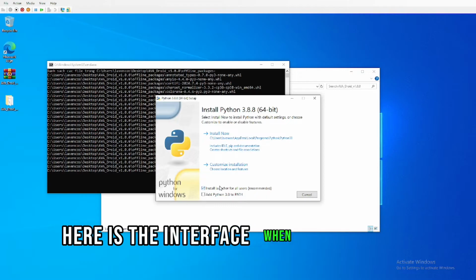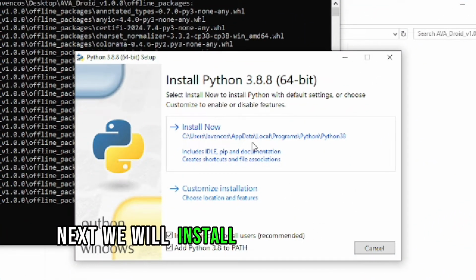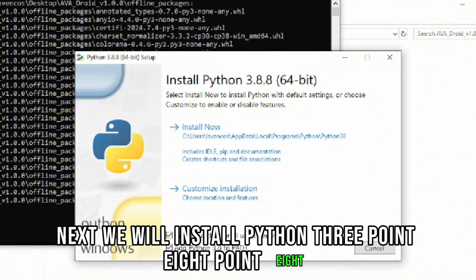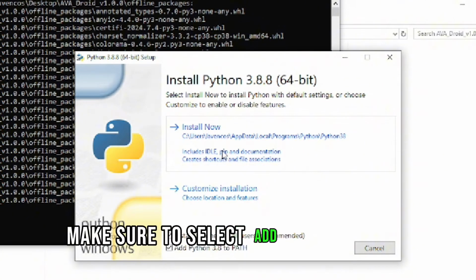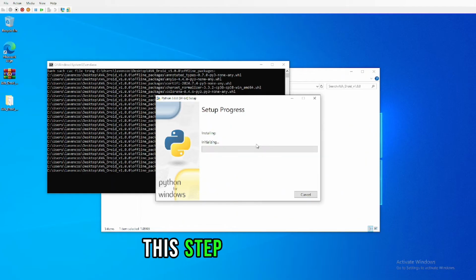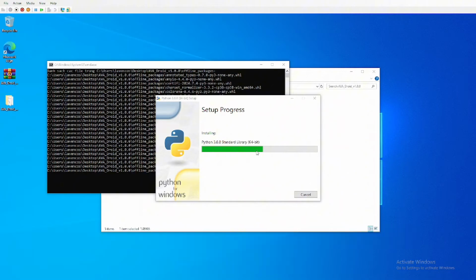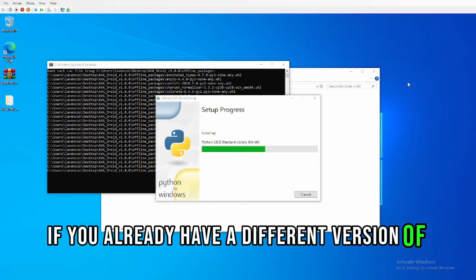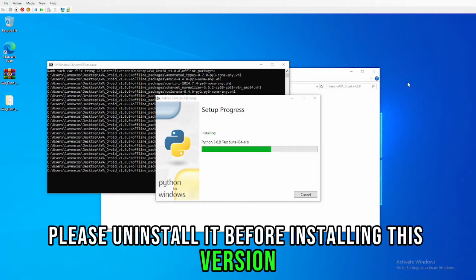Here is the interface when reading the Python libraries offline. Next, we will install Python 3.8.8. One important note: make sure to select Add Python 3.8.8 to Path. This step is essential for running Python from any location on your machine. If you already have a different version of Python installed, please uninstall it before installing this version.